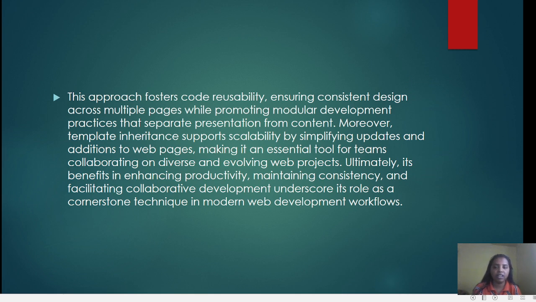Ultimately, its benefits in enhancing productivity, maintaining consistency, and facilitating collaborative development underscore its role as a cornerstone technique in modern web development workflow.